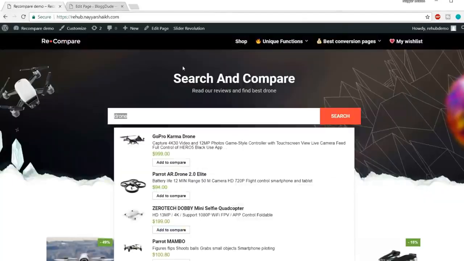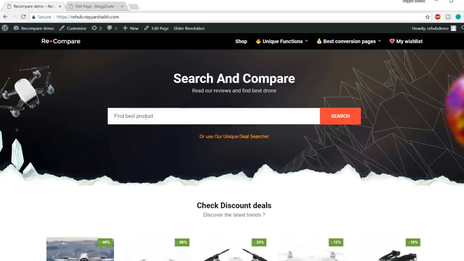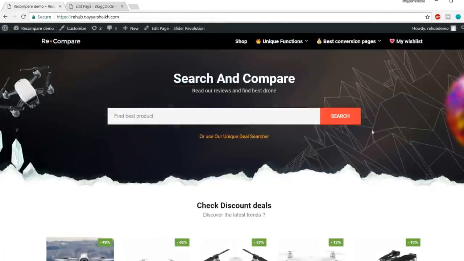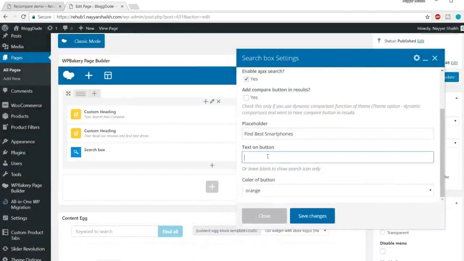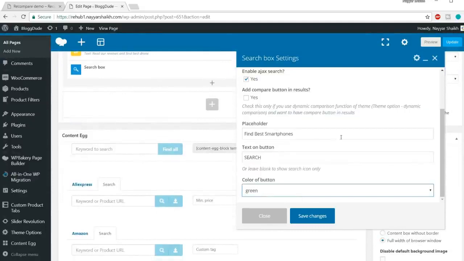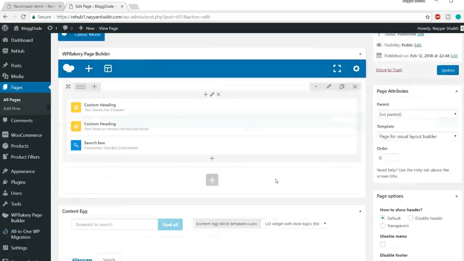After that we have placeholder. So this is the placeholder. As you can see, it says find best products. So you can type in anything over here. So I'll type in find best smartphones. Maybe if I am creating this website for the smartphone niche. Then text on button. So here on the button it says search. So let's type in search. Fine. Color of the button, you can select any color. Let's select green and let's click on save changes.